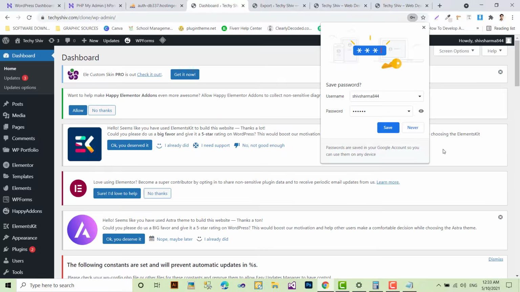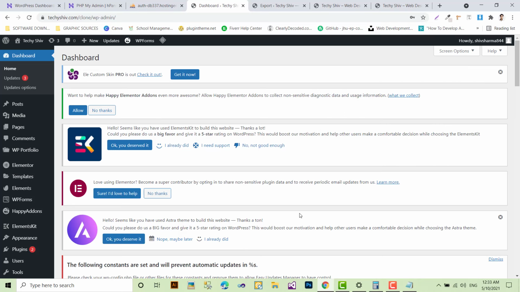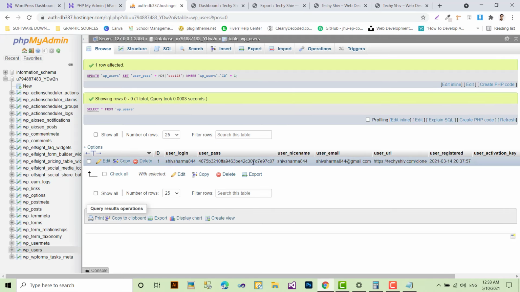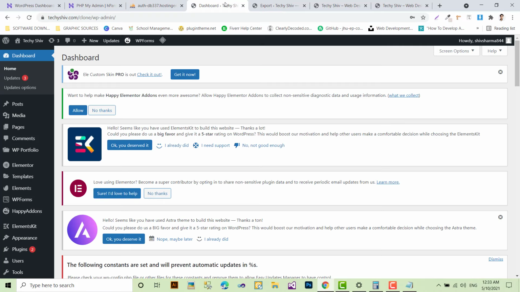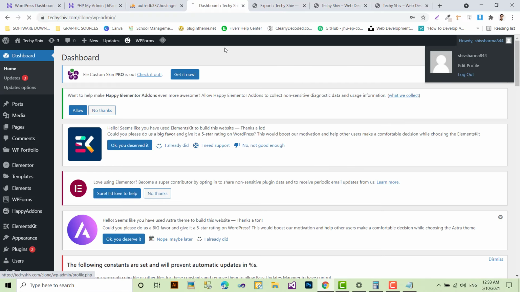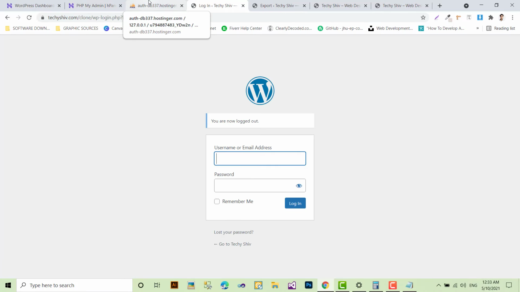You see, I have logged it. So this is the way to change. Most of the guys used to make the mistake here: they directly change this one and never change the functionality. Again I am doing it. Suppose I want to change this, I'm going to log out of my website.